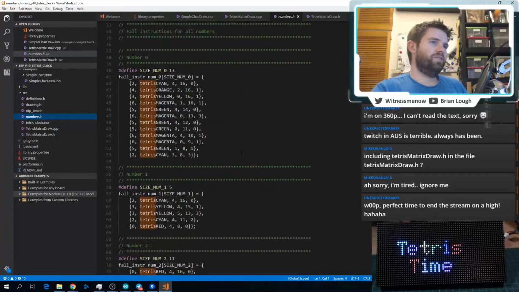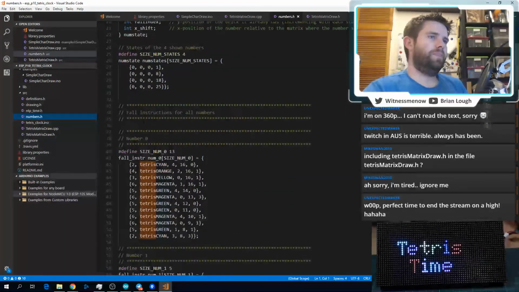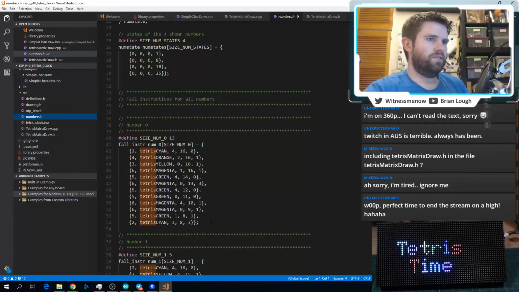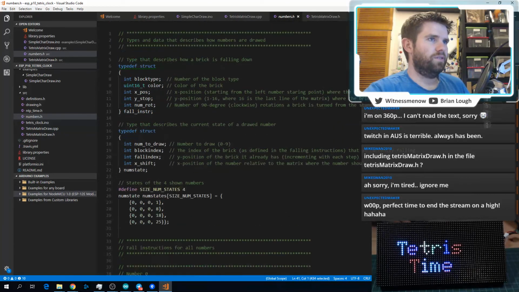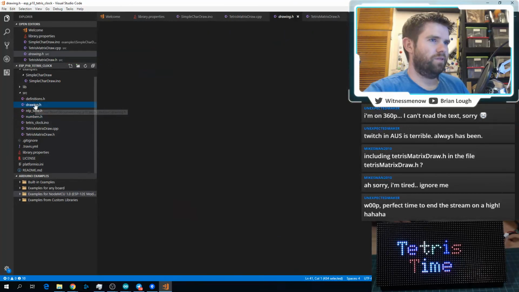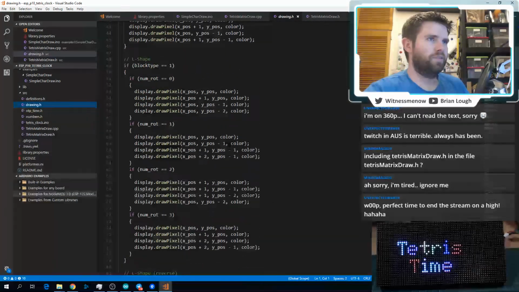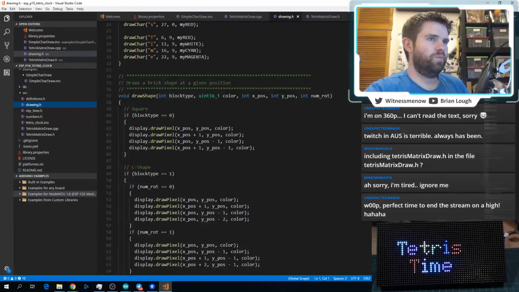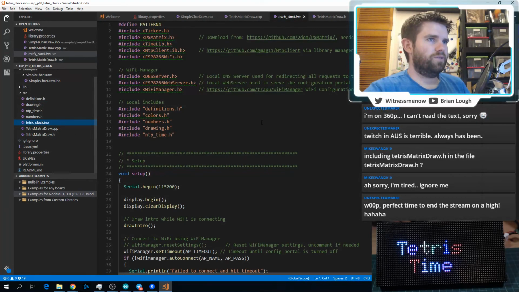So I have to get the numbers into the library. This is the definition of the numbers, that a 0 should have the following pieces. Are they defined in drawing? Yeah. So if block type is type 0, draw this, you know. I have a good bit left to do, so I should just finish it off here. Yep. Let's call it at that.